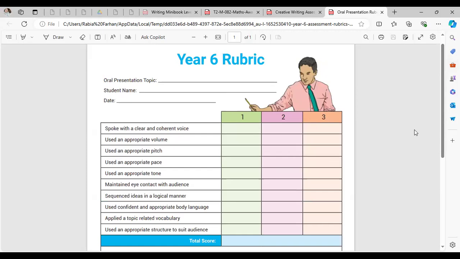You can see the other one, the year 6 rubric. Can you see the year 6 rubric now? Yes. Okay. Now it is a simple rubric. That earlier one is a complicated one which is used internationally, but you can make a simple rubric like this also. It is for oral presentation. You are going to write the topic, the student name, the date. Now, you know that your criteria are 1, 2, 3, as I told you.